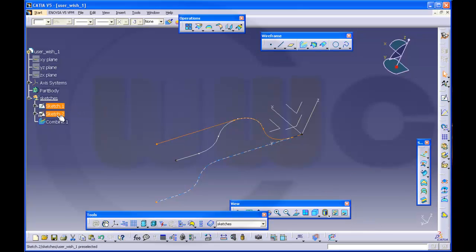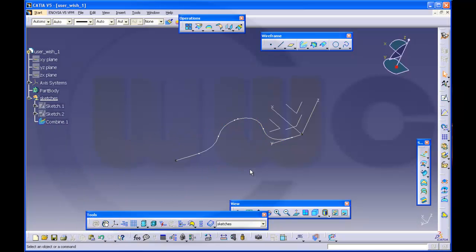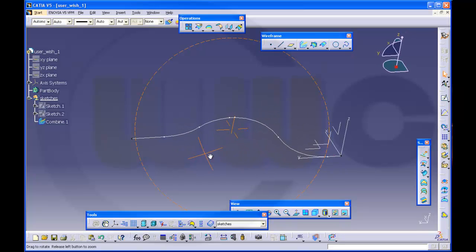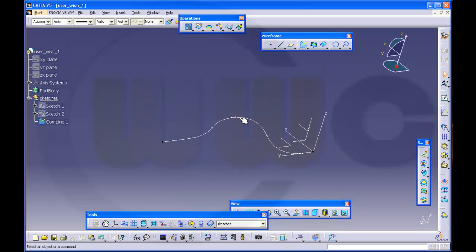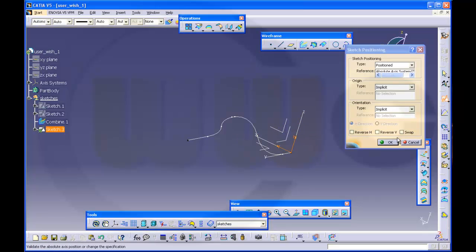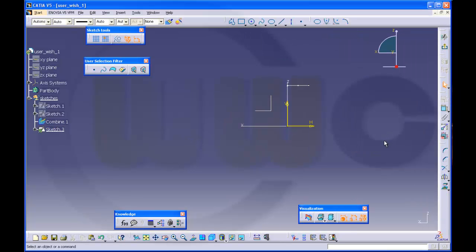Maybe hide these two. Now I got a curve, and I need a profile which moves along that curve, so I need another sketch, and this should be on that plane. Let's make it a position sketch. Let's swap and reverse H. Yes, okay. Hide as always these elements if possible.